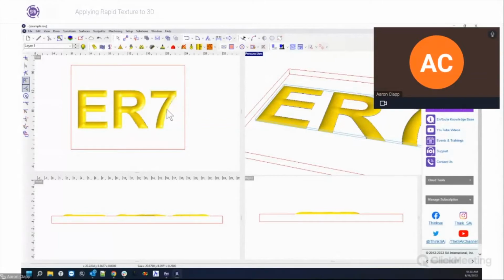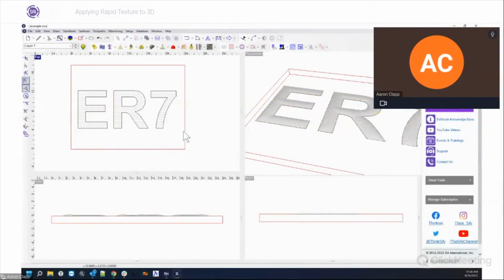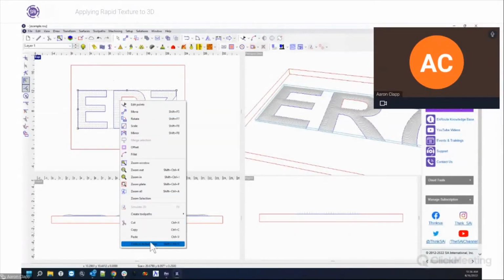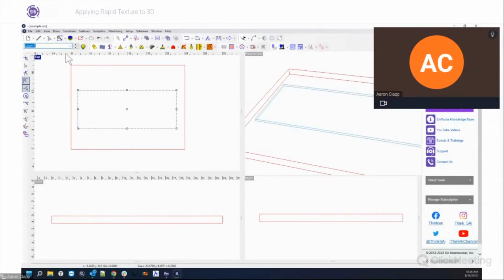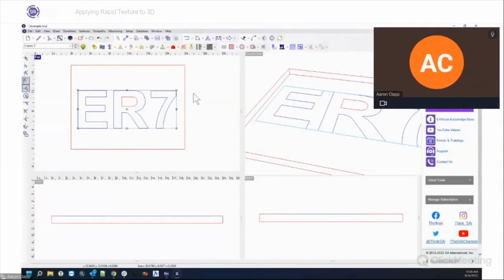Now what we want to do is add some rapid texture to this particular job. So let's turn that off for now. I'm going to copy this, and I could have done this before I applied the relief. I just forgot to. So copy, go to layer 2, paste it to the active layer, and then delete the relief. Again, I probably could have done this beforehand and saved myself a step, but I forgot to. So we're just going to slap this into layer 2, and we'll talk about why we want to do this.